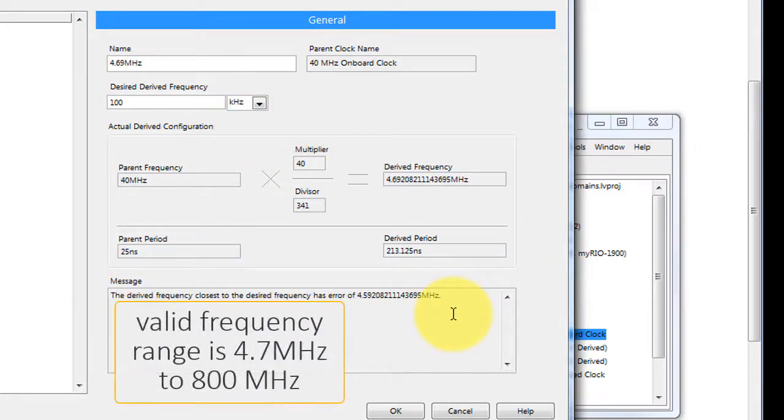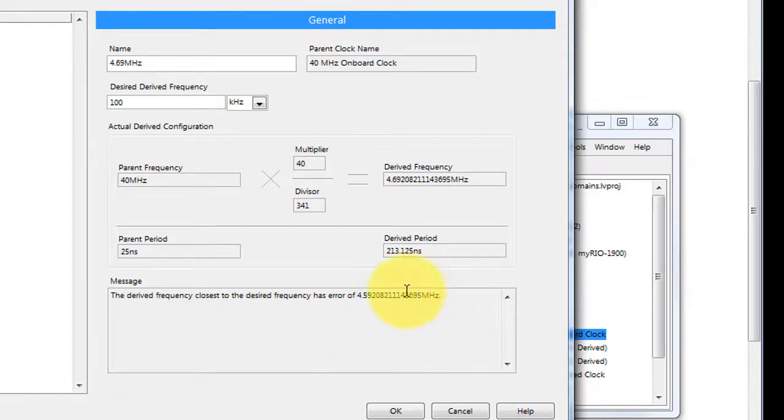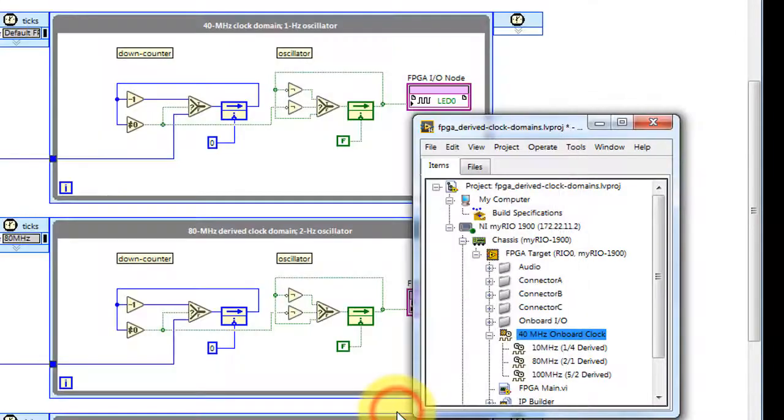We see a message that says that the closest desired frequency is about 4.6 megahertz. So the range is actually not as broad as what's implied here. Let's do 100 megahertz then. And here you see the details of how that's being created from the parent frequency of 40 megahertz.